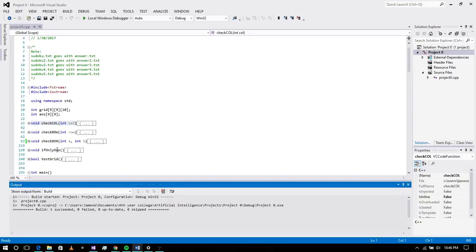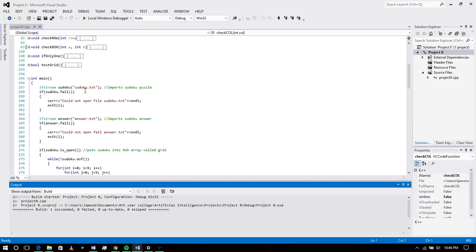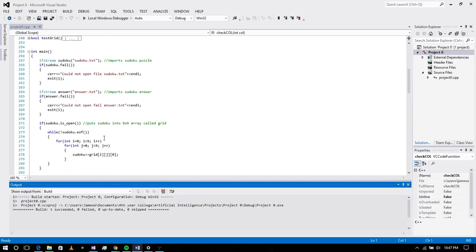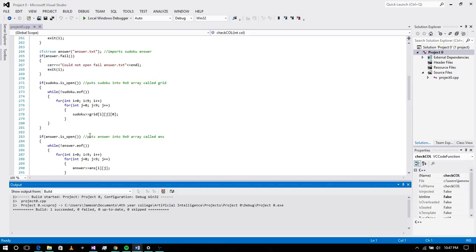These are my five methods I use to solve the Sudoku, but before I get into that, let me show you my main method first. So here I read in both the unsolved Sudoku from sudoku.txt and the solved Sudoku from answer.txt. I put the sudoku.txt into a three-dimensional array called grid, and then I'm going to put the answer.txt into a two-dimensional array called ants. And the reason the grid is a three-dimensional array is because I want to have a list of possibilities 1 through 9 in the blanks, and that's what the third dimension part of the array is for. The two-dimension part is for the unsolved Sudoku.